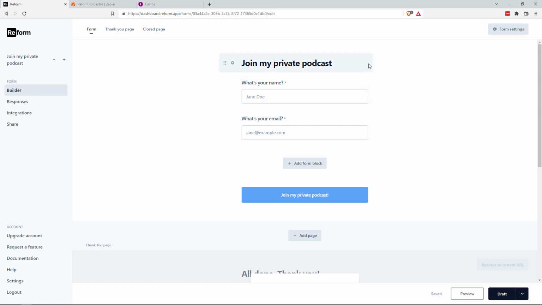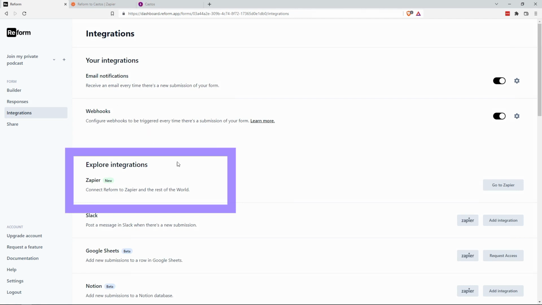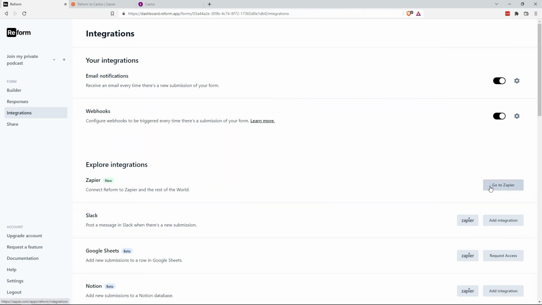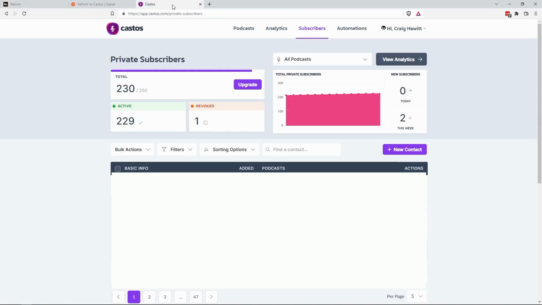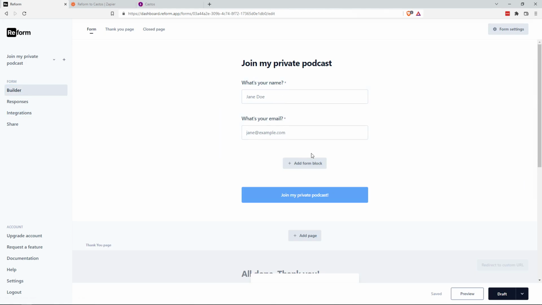There's no native integration into Castos, but you'd be using their integrations with Zapier. So right inside of your free Reform account, you can connect up a free Zapier account. And if you've not seen Zapier before, Zapier acts as the glue that will connect Reform to your Castos Private Podcasting account. So let's go into the builder, and I already have the most basic form available for you.